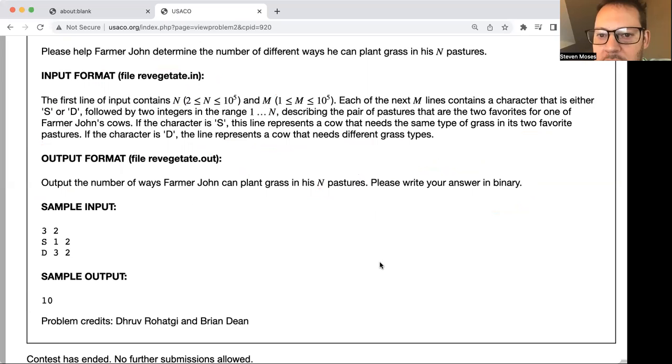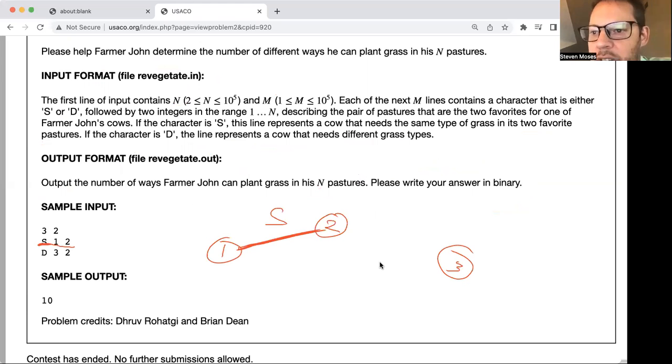I have 3 pastures, 1, 2, and 3. We don't necessarily have to build a graph with this, but it is kind of a graph. Let me number these 1, 2, and 3. There's a cow between 1 and 2, so right there. That is S. That indicates that nodes 1 and 2 should be the same. And there's a cow between 2 and 3 here that is D, which means that cow should be different.